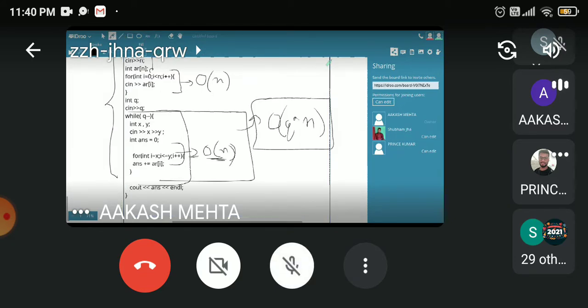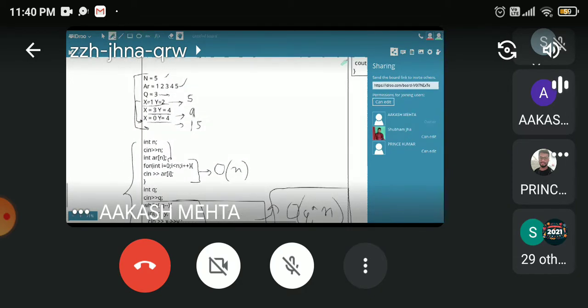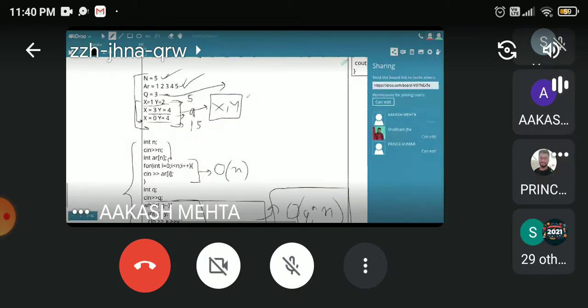So see what we are doing. The question is clear to you. There is an array. First of all, its size will be given, then the elements will be given, then the number of queries will be given. Then for each query there will be two integers x and y. As we did previously, you will have to calculate the sum from the xth index to the yth index.